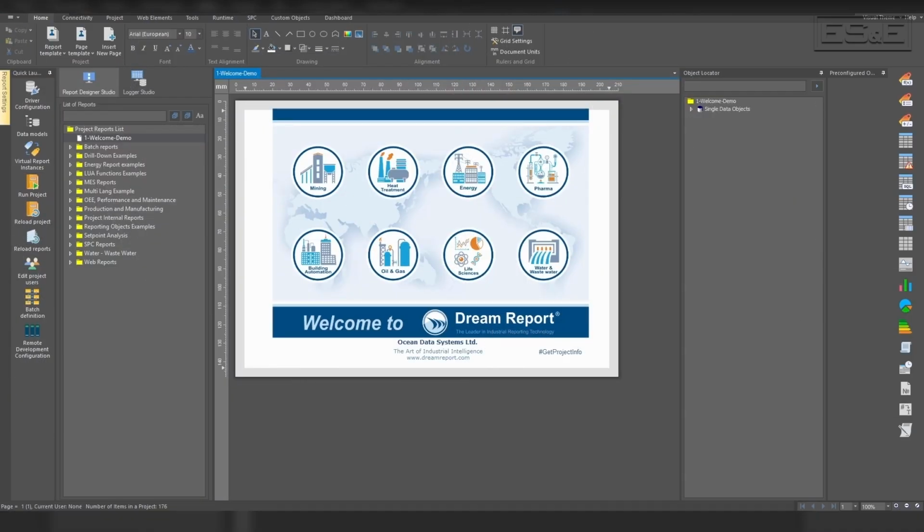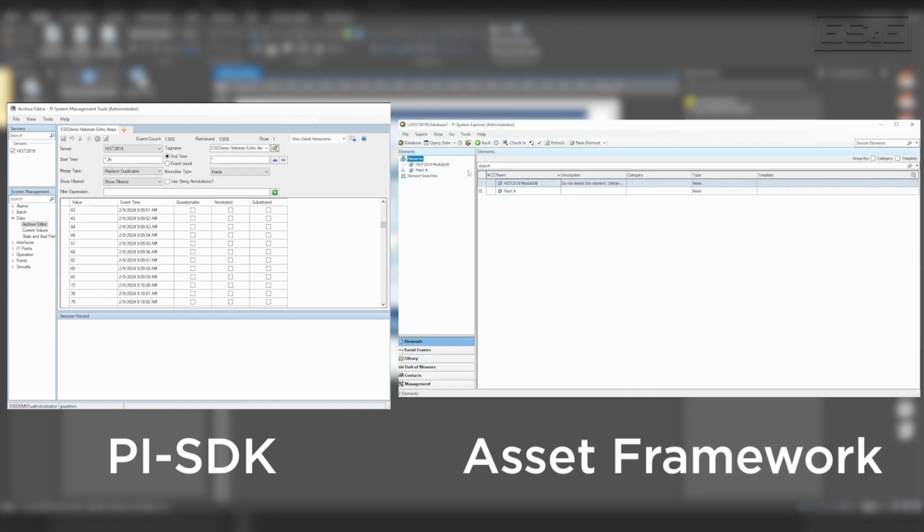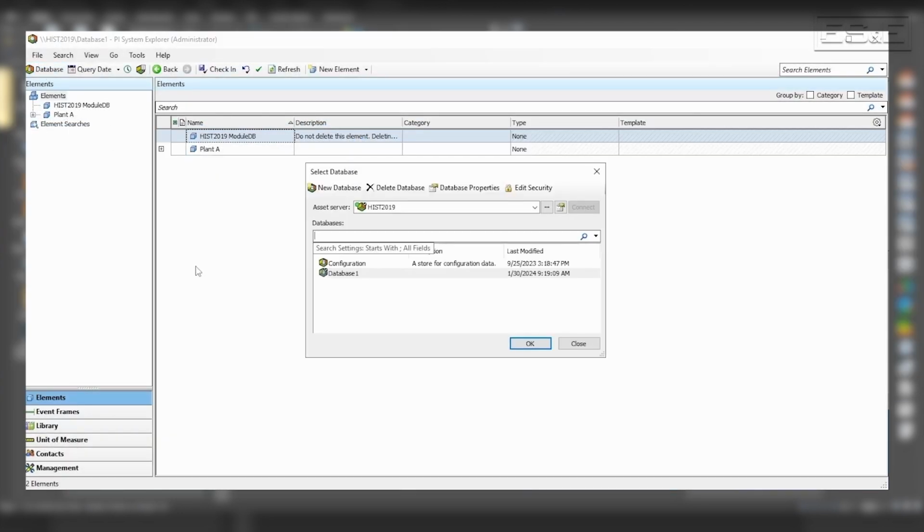We are going to configure the FactoryTalk Historian connection inside Dream Report. Now, one thing you'll want to make sure you have configured beforehand is the PI SDK on the server that is hosting Dream Report. The other information that you're going to need: a configured Asset Framework for the historian, and you're going to have to know the database name for that Asset Framework. If you click on System Explorer and then click on Databases, you can see what yours may be. In my case, mine is Database 1, so that's the one we're going to be referencing.